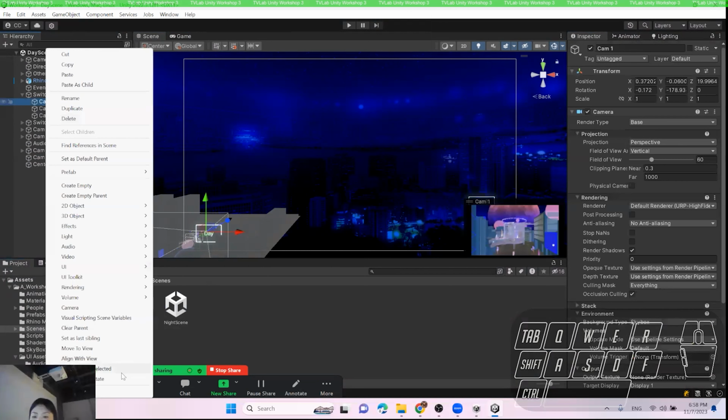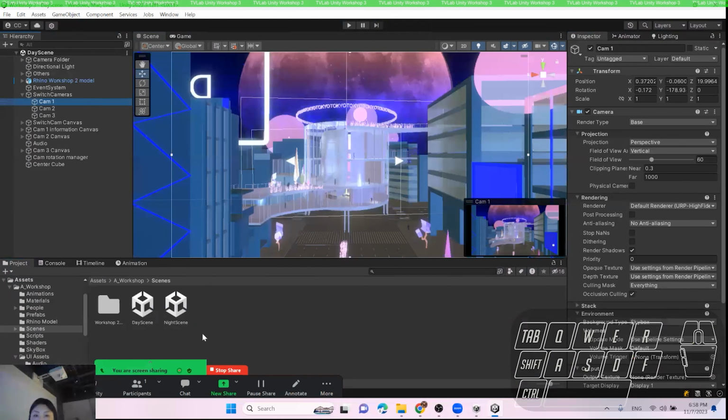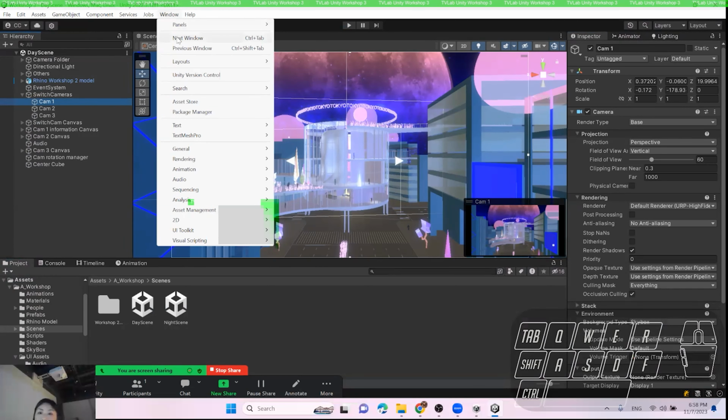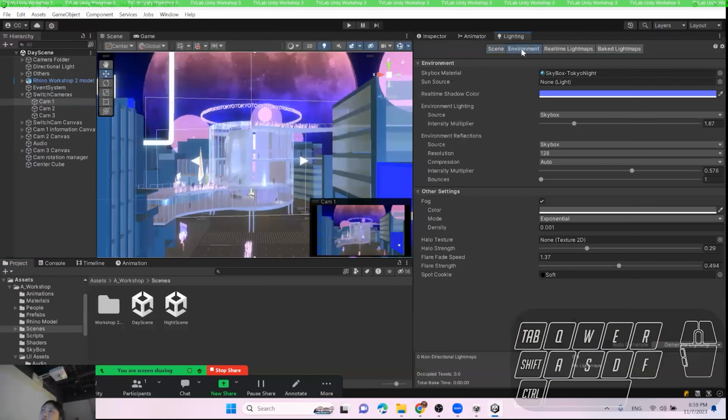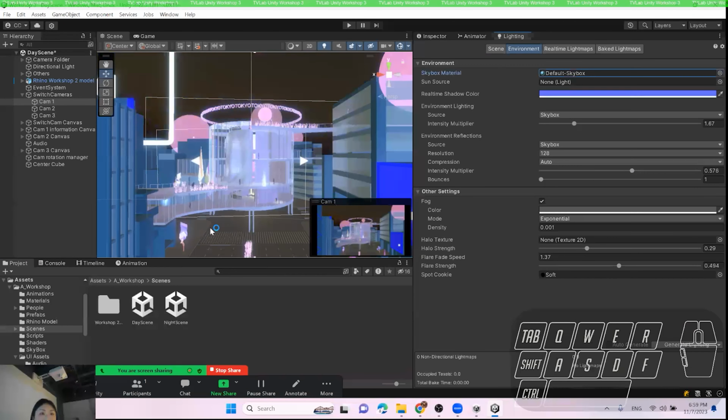We align our view to cam one. It looks exactly the same because we just copied the scene again. And the first thing we want is to switch the skybox from nighttime to daytime. For doing that, let's go to window. We'll go to rendering. And there's a lighting option. Under lighting, we want to go to environment. This is the place that you can change different kind of skybox. We will just change it to default.